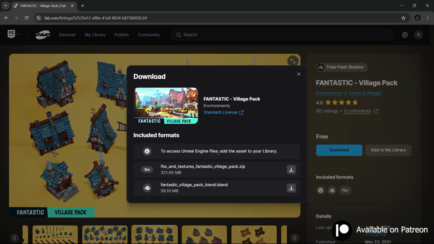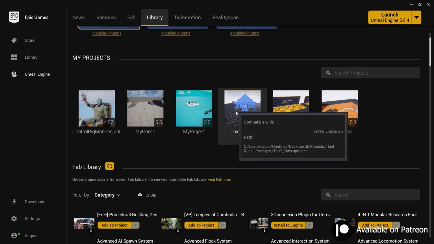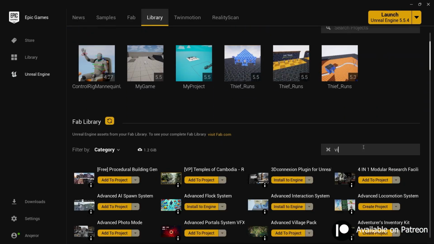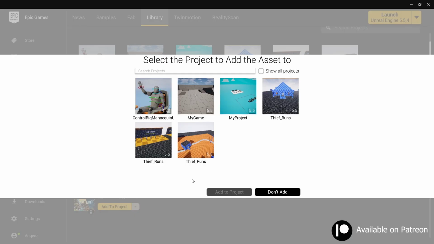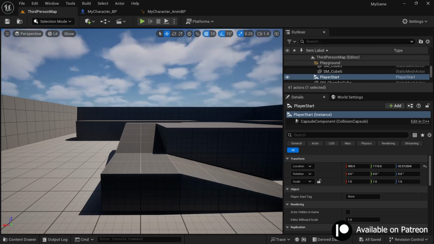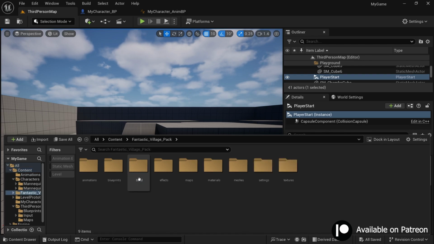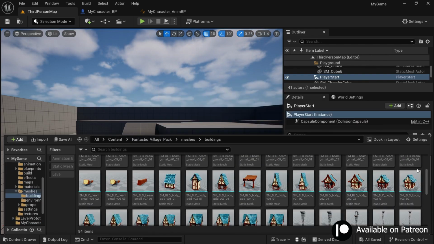I already have this pack in my library, so I will go back to the Epic Games Launcher, go to the library, and here I will search for that village pack. There it is, and now we have to click on Add to Project, and here select your game and Add to Project. When you are done with the download, go back to your game project, and here you will find this Fantastic Village Pack folder, inside which you will find all the assets provided within the pack.